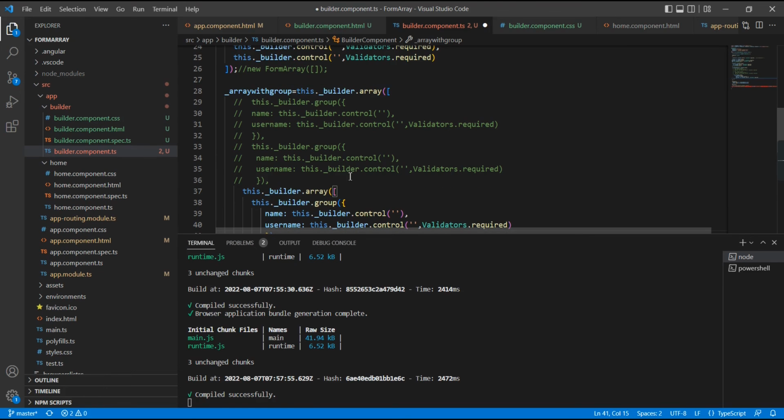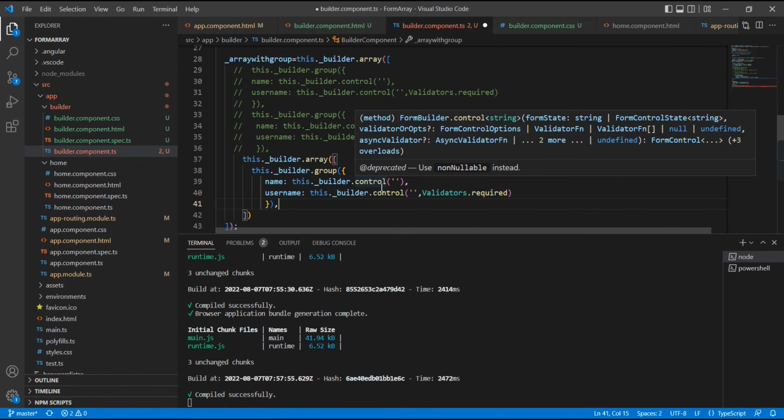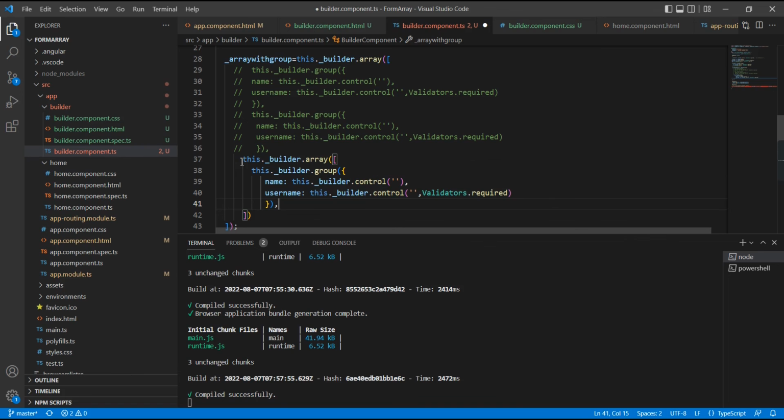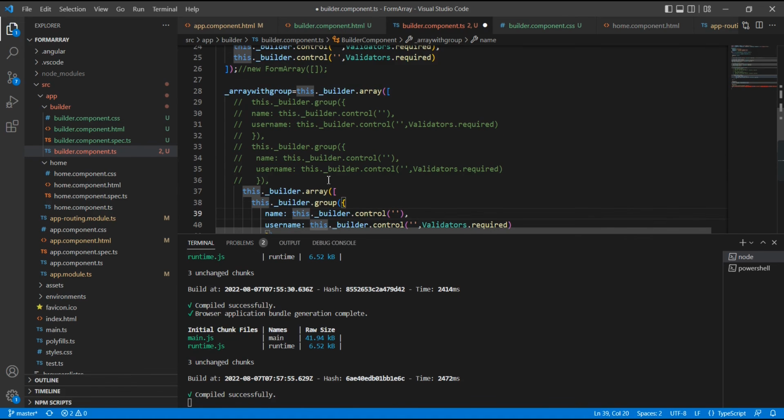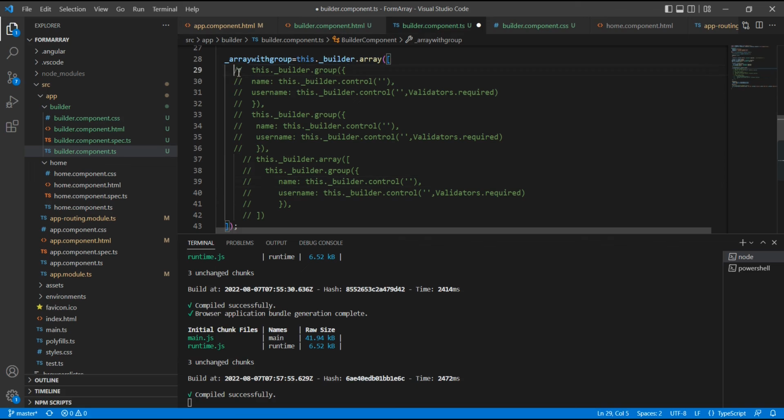So we have one array. Inside the array, we have one more array. And in this array, we have the group and form controls. So you can manage this kind of complex scenarios also. Anyway, I'm not going to explain this concept deeply because in my next video, I'm going to explain a real-time example. At that time, all the concepts will be covered. Okay. So let me comment it. I am going to have like this only.